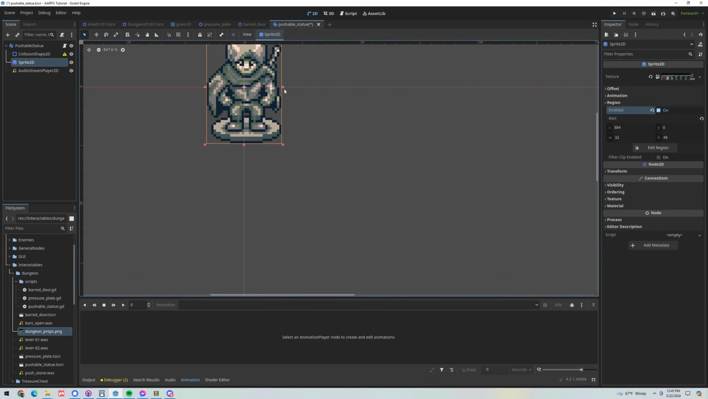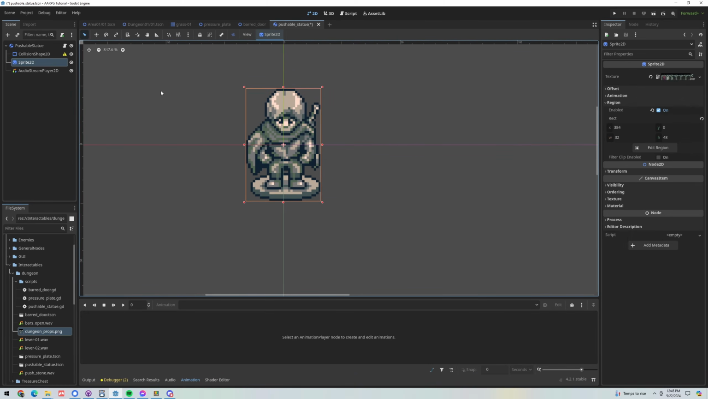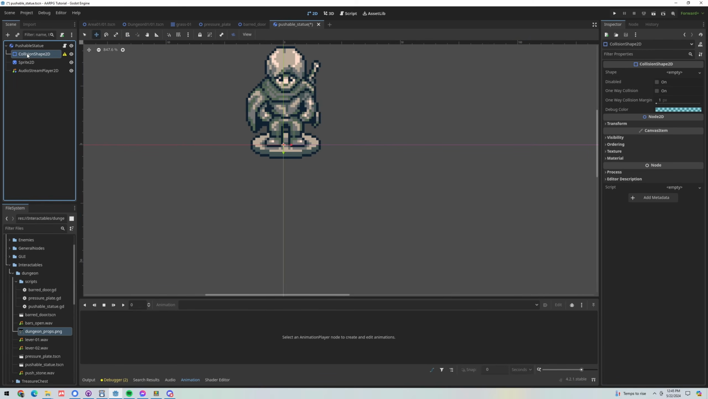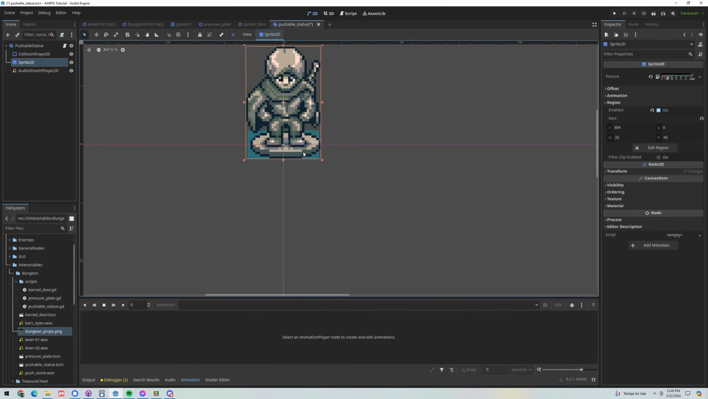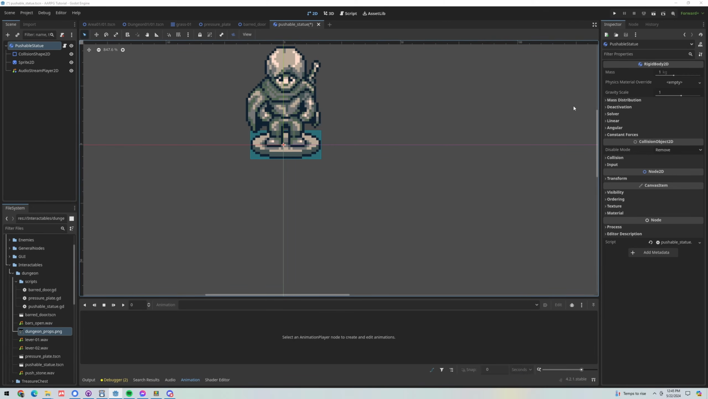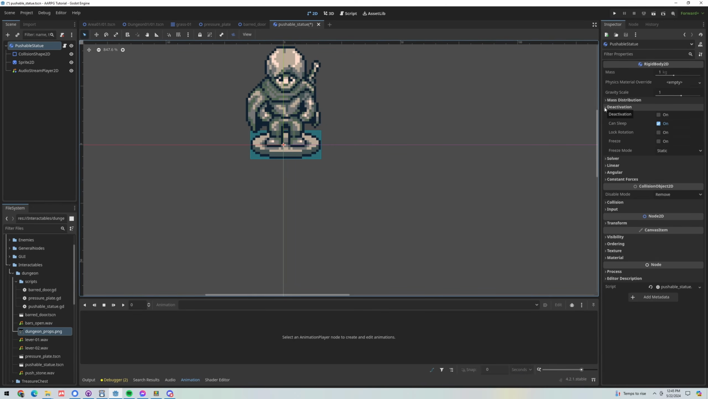Okay. And I'm going to grab this sprite and move it up so that his base is more or less in the center there. And then for the collision shape, we'll just add a simple rectangle shape. And I'm going to drag this so that it kind of matches the size of his base. And it needs to move over a pixel. Okay, there we go.